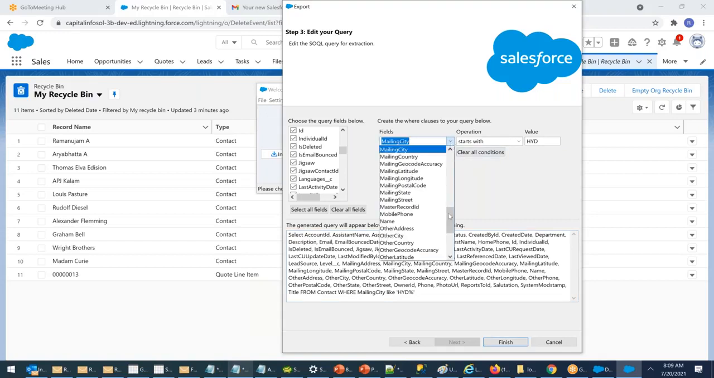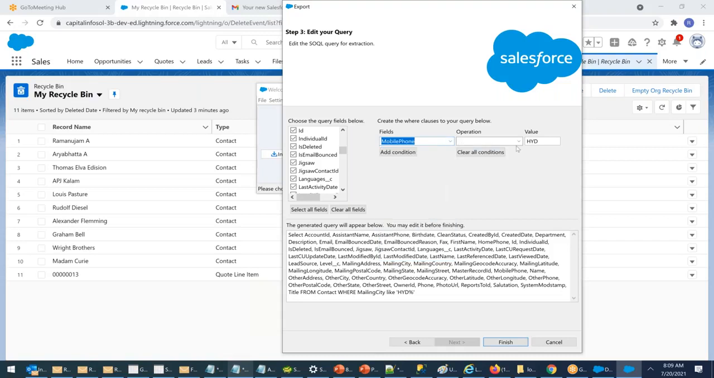I want phone number to begin with or contains phone or mobile. Anything you can take. Mobile phone contains, less than, equal to. It's a number, right? So you can say equal to, less than, equal to some characters. So whatever the condition you want, you can put it here. Add conditions. Whichever field you want.